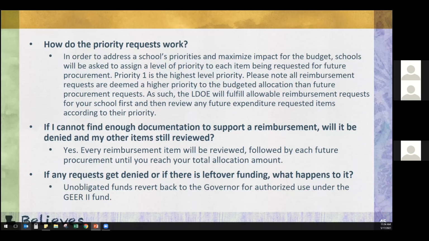Then once we've looked at all your reimbursements, that's when we move on to future procurements, and we're going to go through your future procurements, starting with priority 1, until we reach your total allocation amount or until we get to all of your future procurement requests.